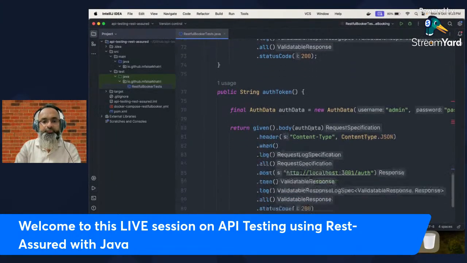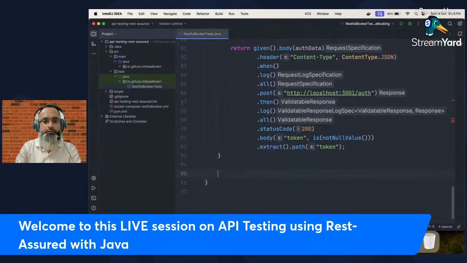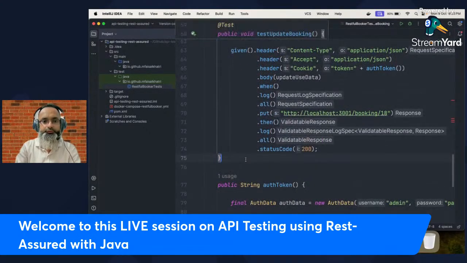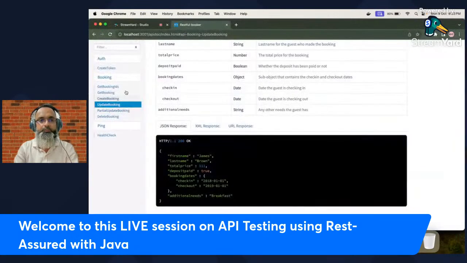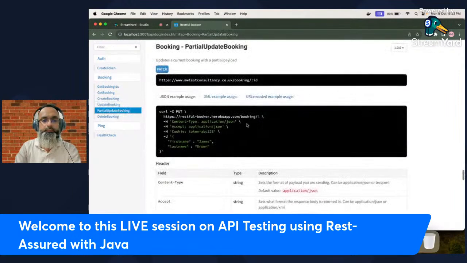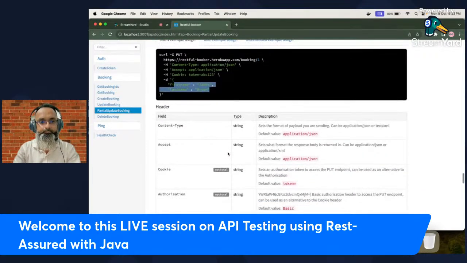Similarly, we'll check out the patch as well. We can make use of the same auth token method. We can just recall that method here. Now you can see it's the same thing with the put API as well. But the thing here is there are 3 headers and it also requires a cookie. But it's all up to you what fields you want to update. You can update those values here.